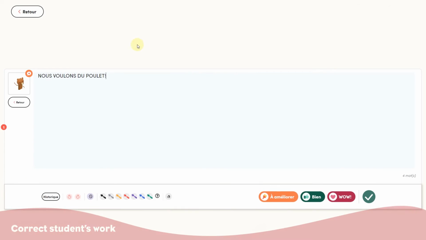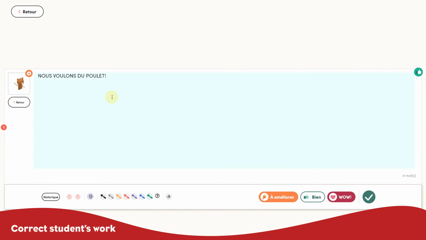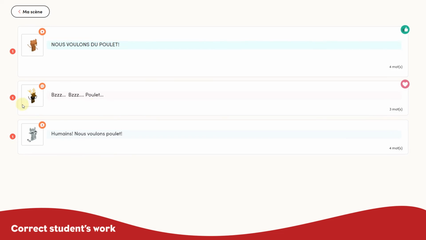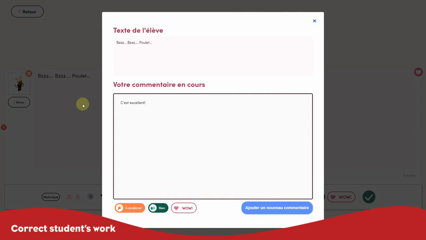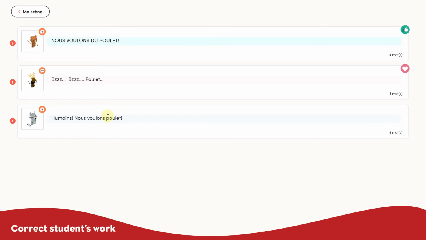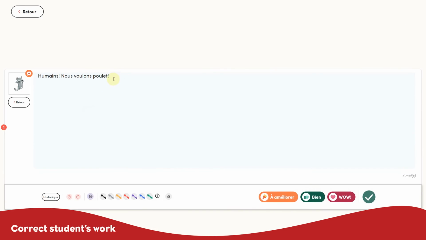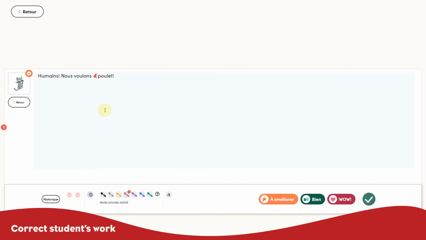This text here says, "We want chicken." It works. For this text, I'll give it a heart because I think it's funny that the robot talks like that. You know what? I'll also put a comment. This is excellent. The student will be able to see this later. Here the student has made an error. I'll demonstrate how to correctly phrase the sentence, but I won't ask them to correct it themselves.